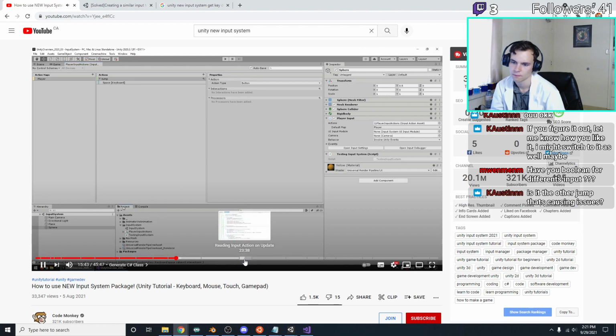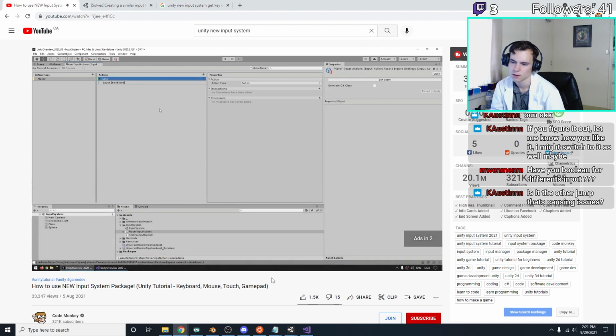control over it. So let's go into the project window, and over here select the actual input actions asset. Then you got a button to add the asset, which opens up this window, and then you got a toggle.